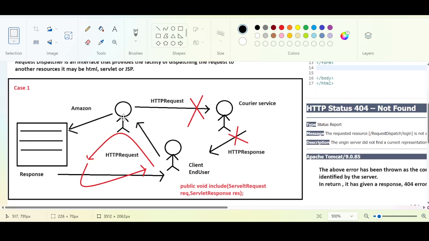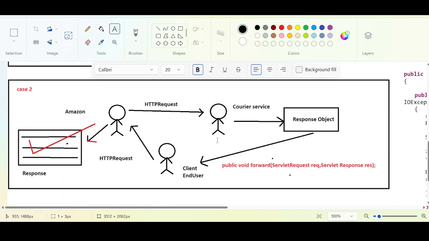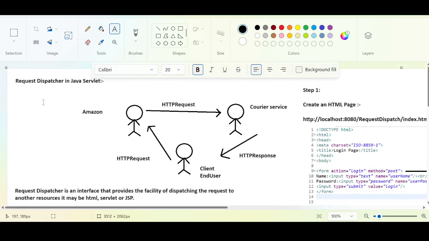So, case 1, this is called servlet 1, servlet 2. You use the include method when the validation has failed, or when you want to display the same index.html page. Again, this is servlet 1, this is servlet 2. You use the forward method once the validation is successful, and the client request will be dispatched to another servlet. You will get an indirect response from a different servlet. You expect a response from servlet 1, but you get a response from another servlet. This concept is called what? Request dispatcher in Java servlet.